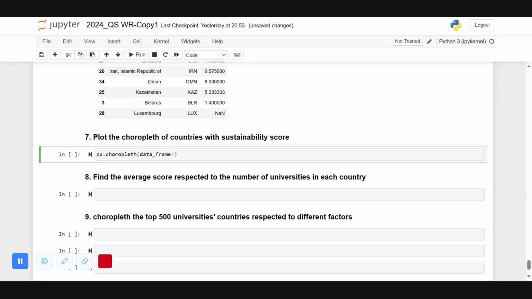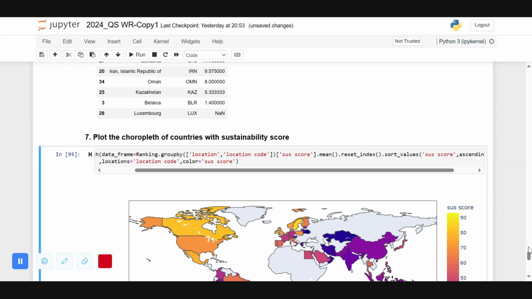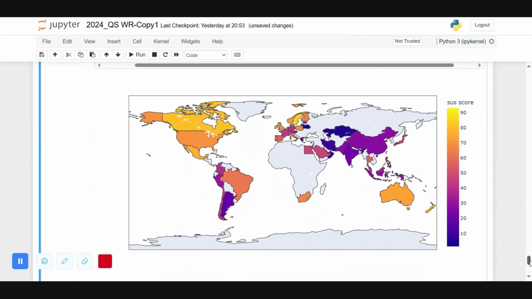Okay, Control C, Control V. So now we can say that the locations equal location code, and the color equals the score. Now we have the choropleth of the countries with their sustainability score. Maybe Sweden with 85.675, then Canada with 80.